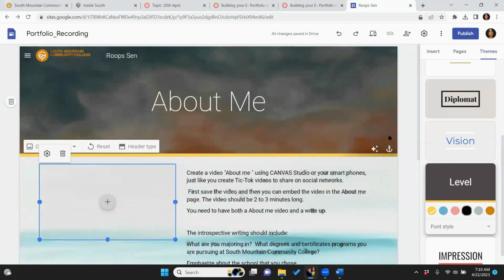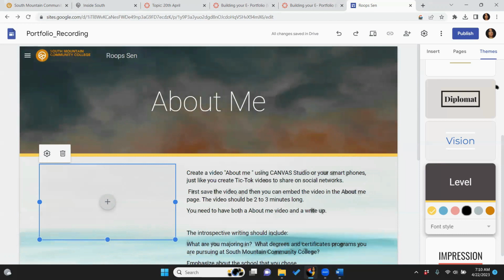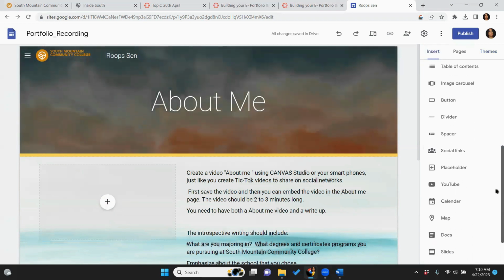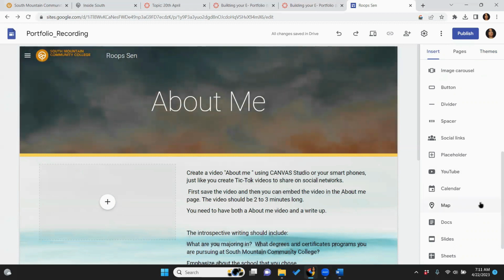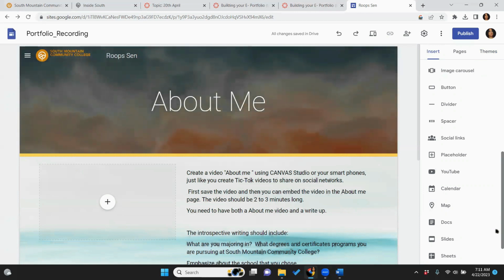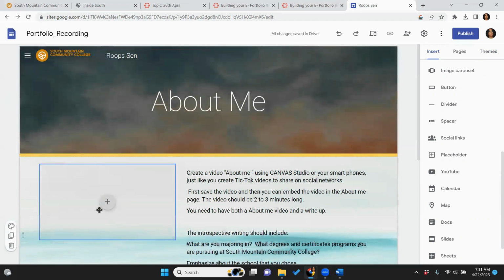All right, and if you see, you can go to insert, and if you scroll down, there are so many options that you could use. You could also go to YouTube. From here you could also insert your calendar, a map, docs, slides, whatever you want to insert. Now I want to insert my YouTube video for About Me.